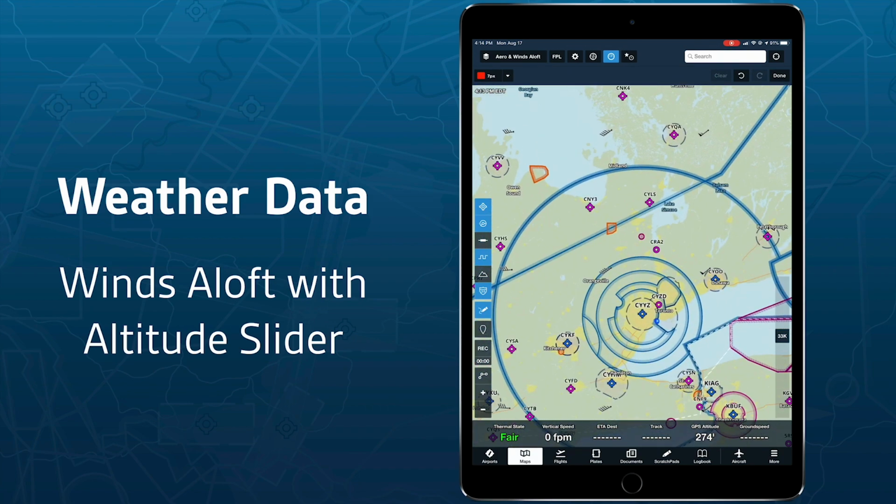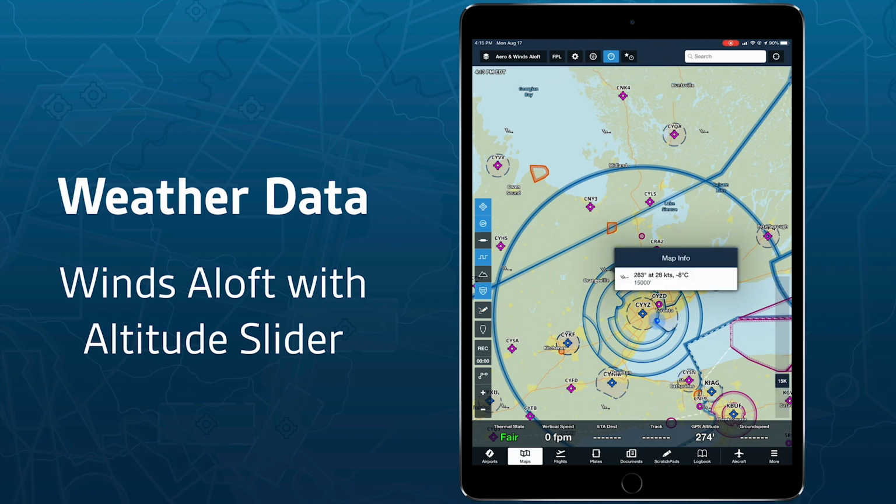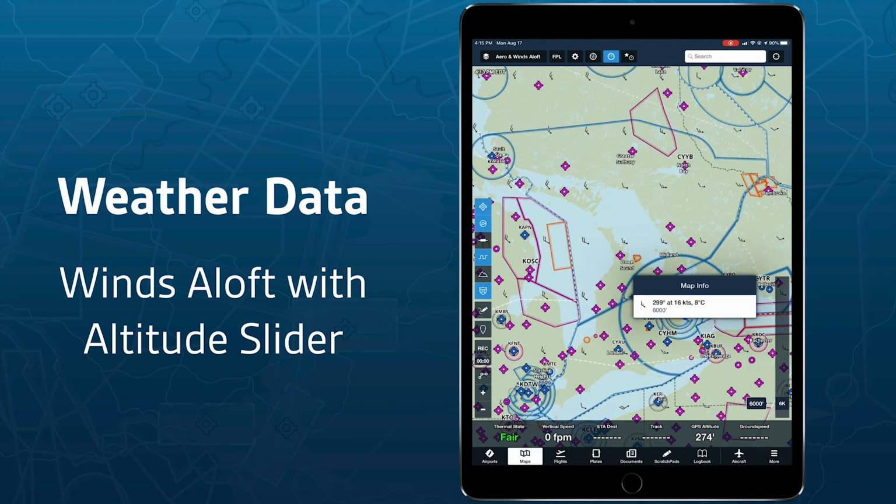I can zoom in on any one of those wind bars, and if I tap on one of those bars, it will actually give me the speed and direction and temperature of those winds. So let's go down here to about 15,000 feet. If I tap on one of those, that'll be 15,000 feet, 263, and it'll give you the speed and temperature at that particular point. This is a global layer, so available around the world. And I find it really handy, especially if I'm planning a longer route, to see what the winds are going to be doing aloft.